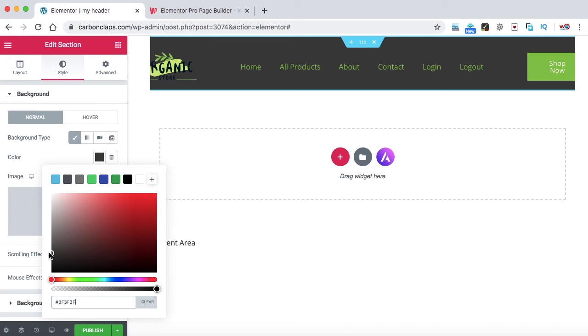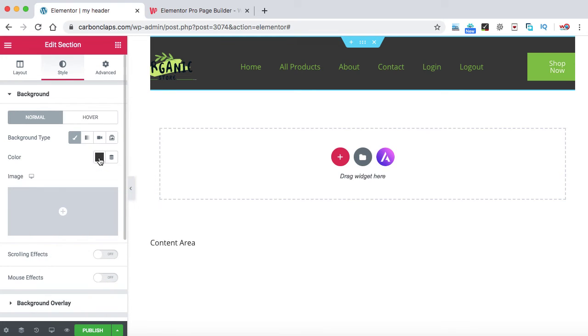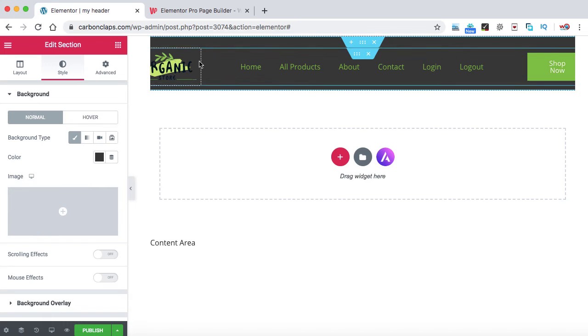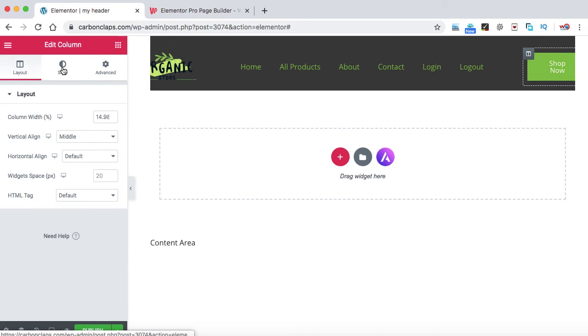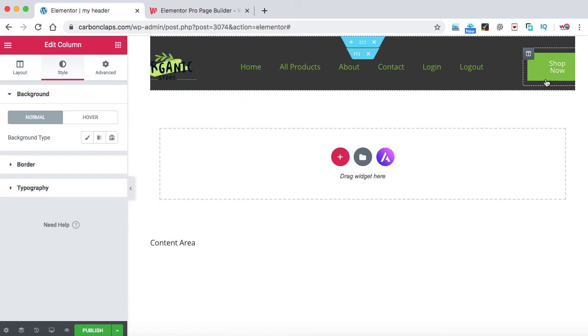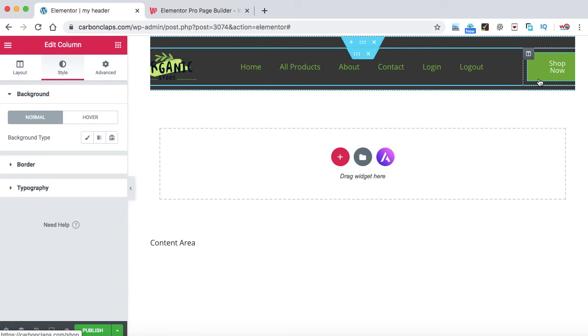So you can see the complete color of this header has been changed. Now let's close this color palette. Next step is we do not need to make the entire header black, but this right column should be of green color. So let's click on this column setting and then go to the style tab, and we are going to set the background color of this specific column to green.